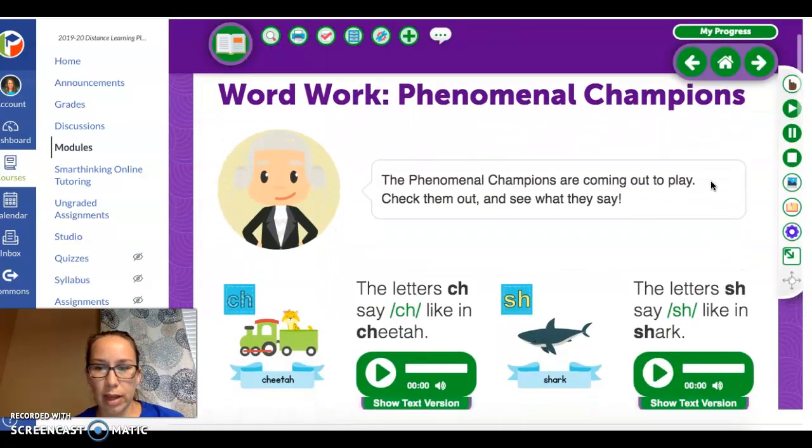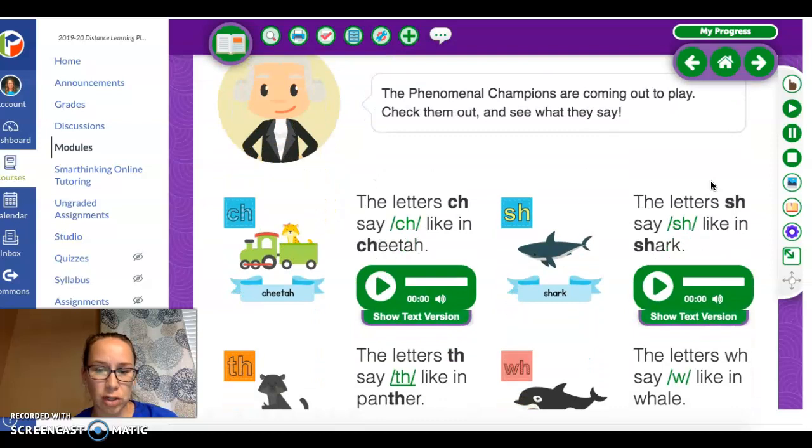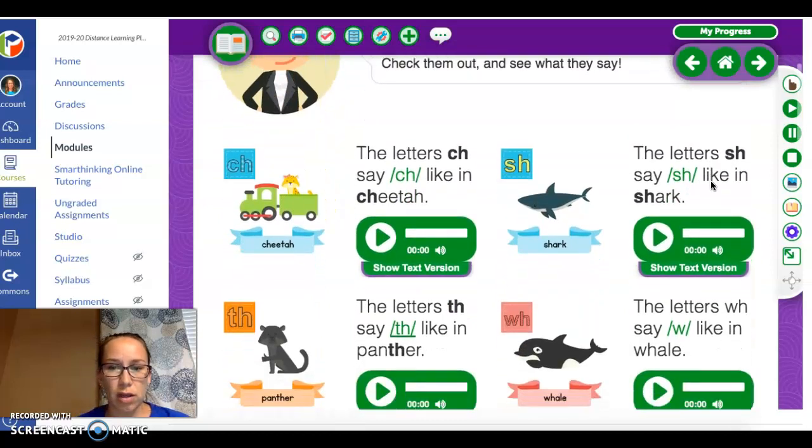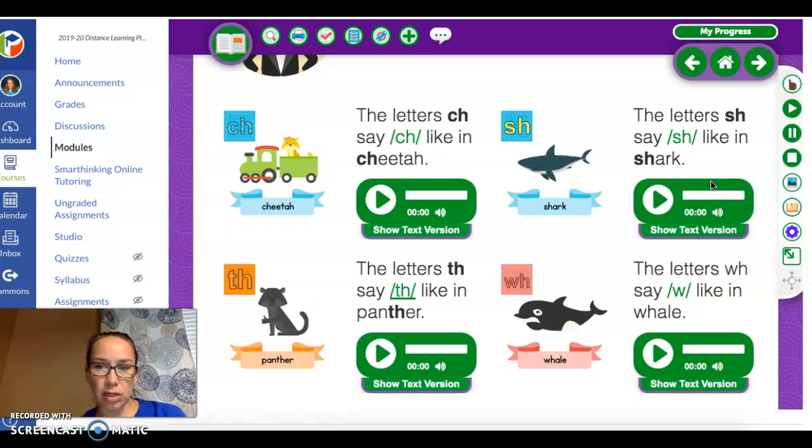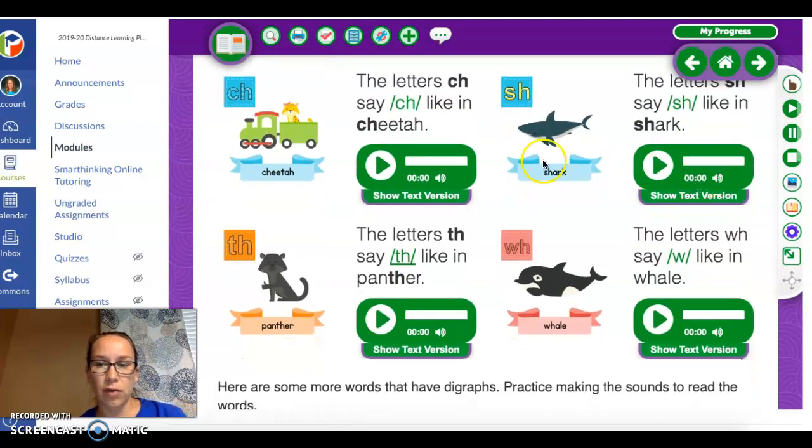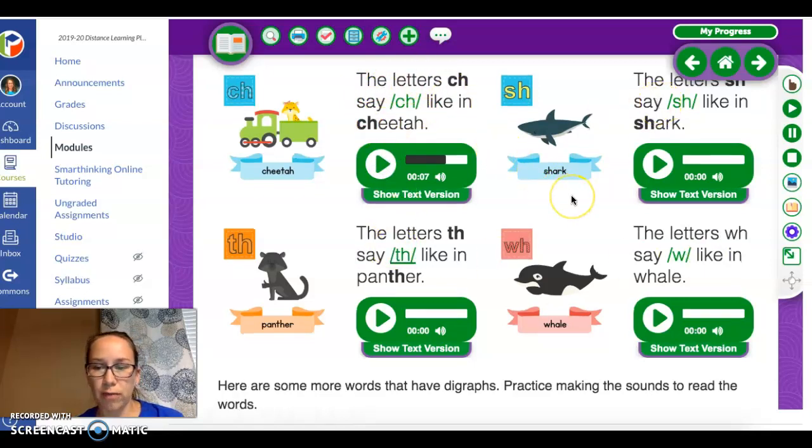And then again, in the beginning, there's a phonics section. So this week, in this particular lesson, they're learning about digraphs. So this here again is interactive. I can push play. The letters CH say ch, like in cheetah. So this reads these little blurbs that are next to the digraph.